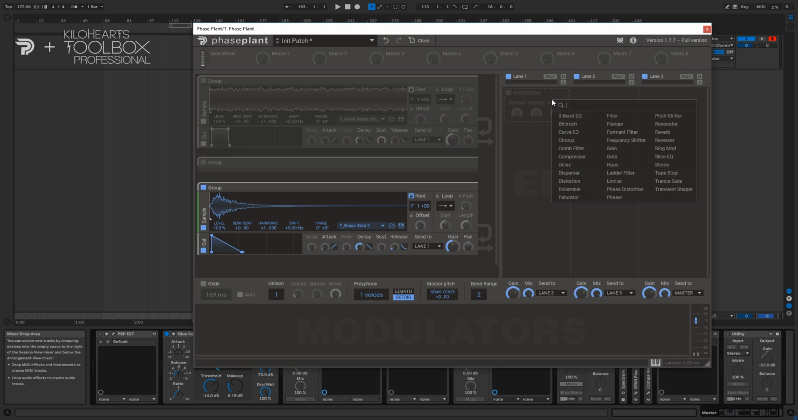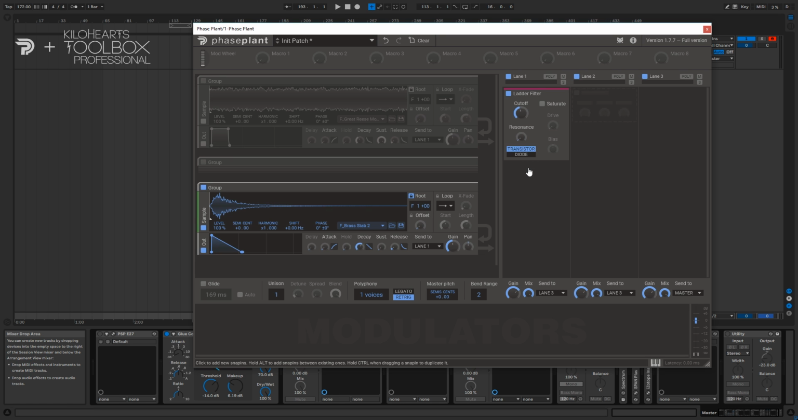Then we've got a ladder filter. Now ladder filter is just another type of filter. So it only has a low pass mode. So there's no high pass or band pass or anything like that. It's just a low pass filter, but it has these transistor and diode modes, so you can basically add a bit of saturation to the filter. If I bring the resonance up, you're really going to hear it a lot better.